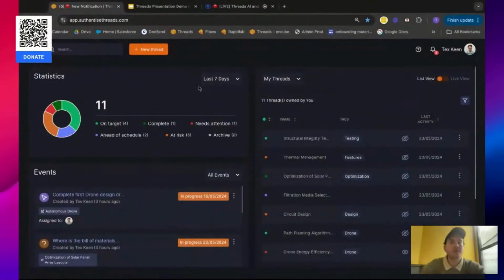Cool. So this is Threads. This is the homepage. I guess the important thing to cover first is understanding what a thread is. A thread in this case is just a digital space where you can collaborate with whoever you want and you're trying to accomplish some kind of goal. Now, it is geared towards engineers, but it can be used by anyone. And that's as simple as it is.